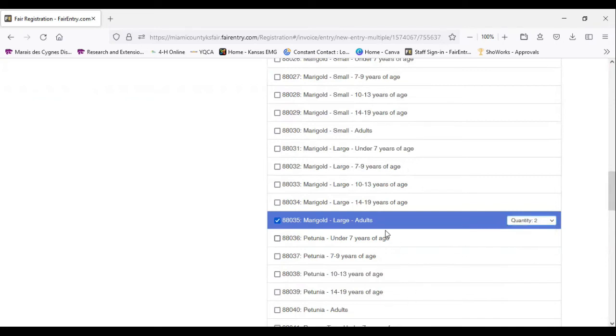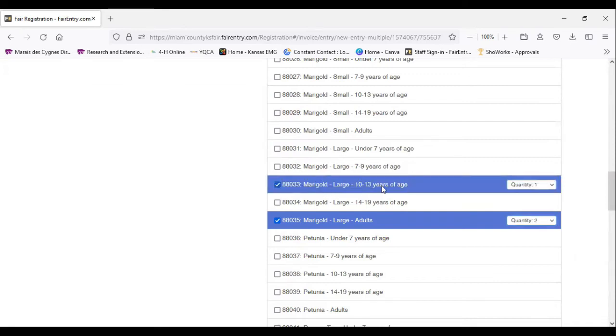Now, one thing we want to point out to you all is what class age you are in. So I am an adult, so I'm selecting my adult. But say if you have a younger sibling or a grandchild or a younger youth who might be entering into open class, you want to make sure you follow that class age.